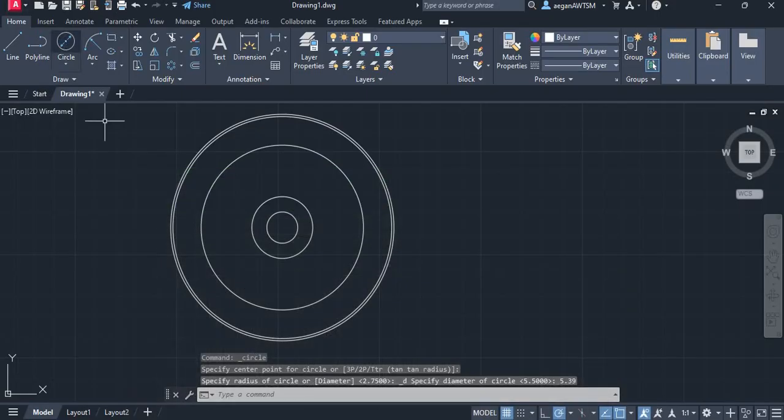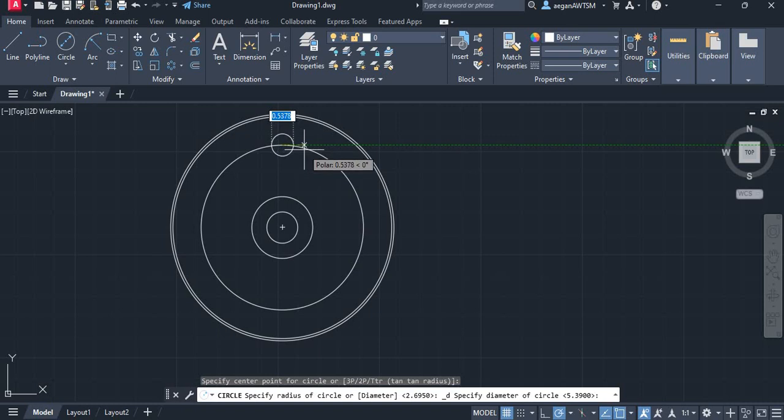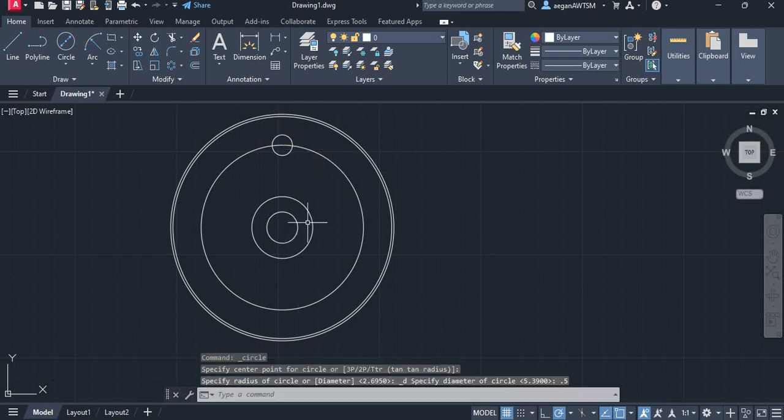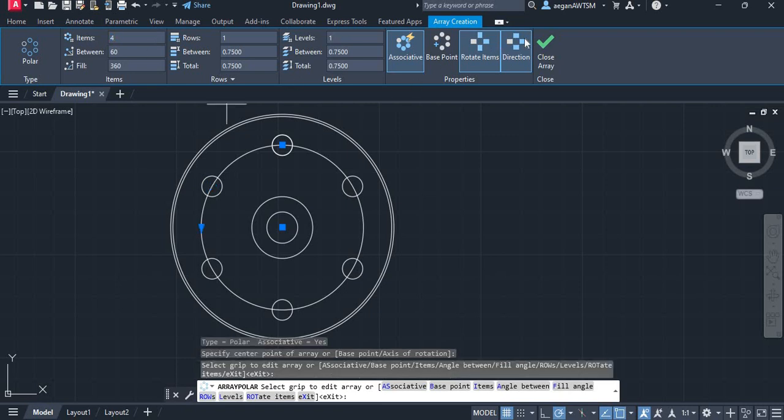So we can go back to our drawing. We can go to our center point. It locks on right there. We'll say 0.5. You could very easily just go boom, boom, boom, draw those in. Or you could say polar array, this one circle on the center point. And yes, we want 4 of them.